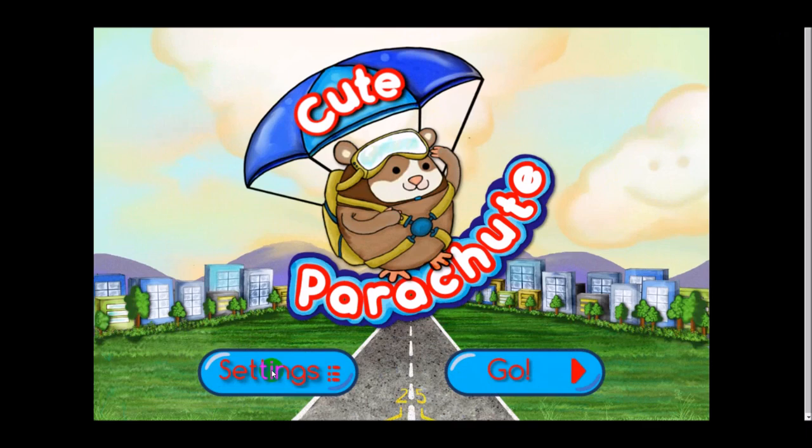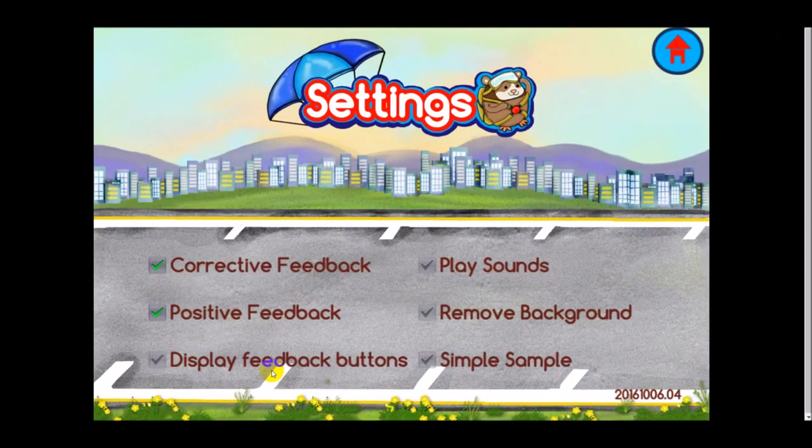Here in the main menu, you can enter the Settings menu to customize the game to your client's needs. Checking the Remove Backgrounds option will present the colors on a plain white background, removing extraneous stimuli and minimizing distractions. You can also indicate what level of corrective or positive feedback you would like.